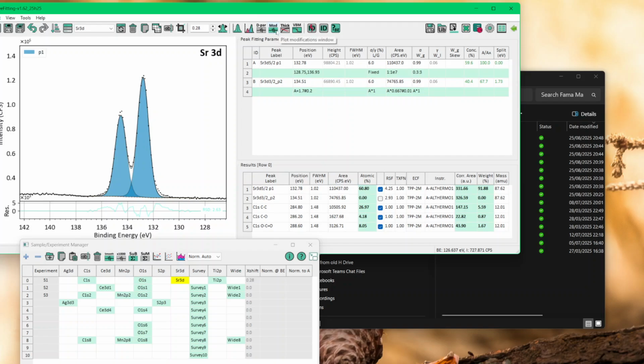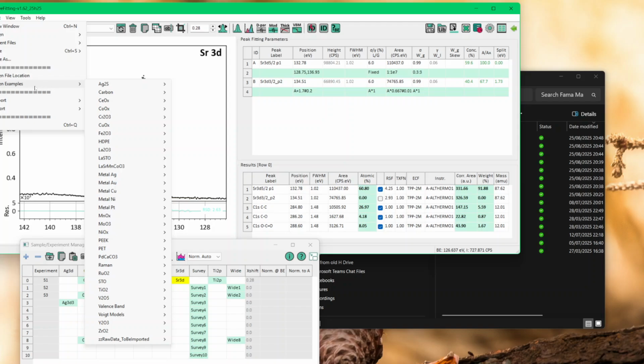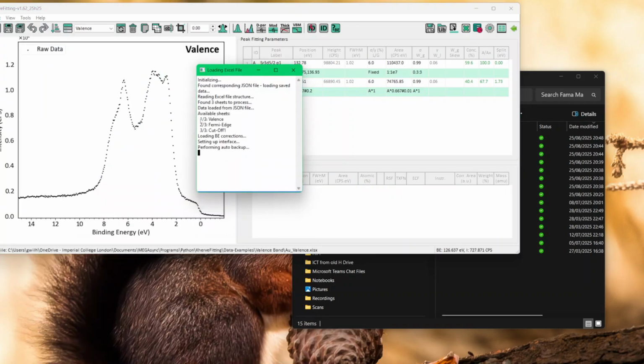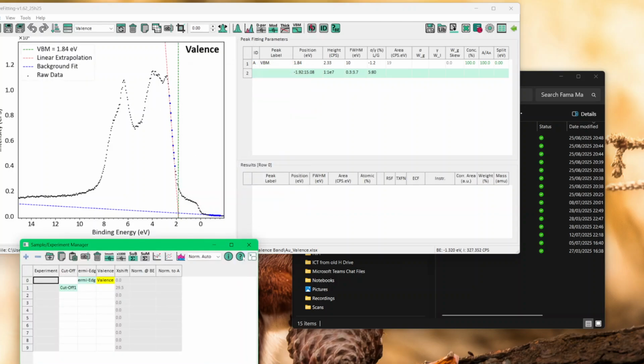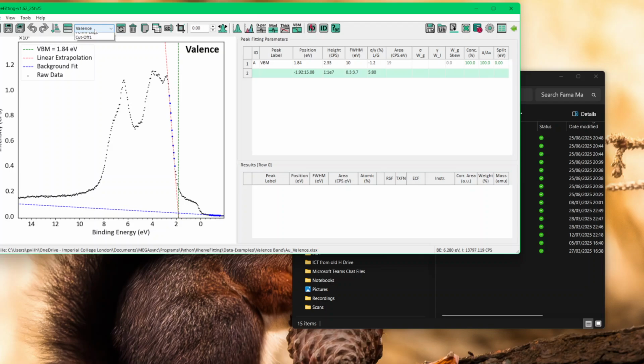Another thing that was added is the valence band, so the calculation of valence band. So if we go into File, you can go into the example, and it will go into all the folders that we have. And in here, we have valence band, and let's just go to valence band, and let's start maybe with the Fermi.